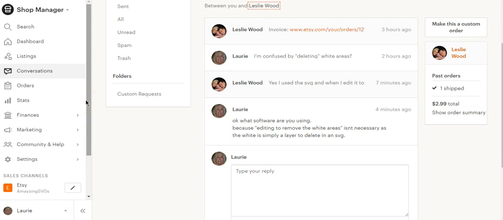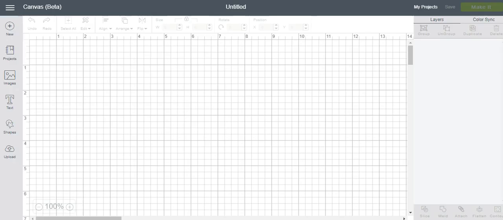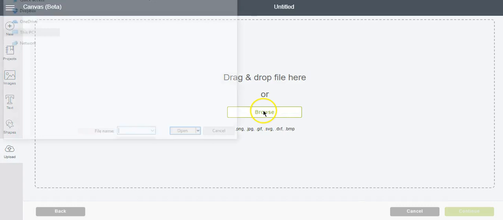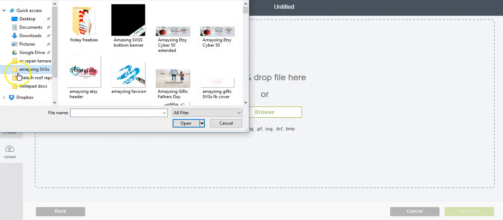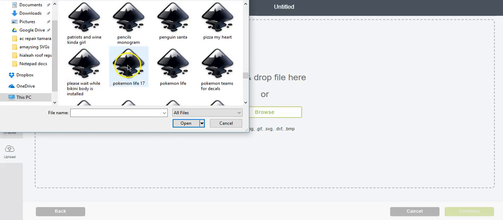If you're removing the white, you're removing an entire layer. So that's not going to work for you because the bottom of the SVG is in fact white. Let me show you what's going on. I'm going to go into my Cricut Design Space and I'm going to upload the image so that you can see what's going on because it might be something different. Okay, this is the file that you have.